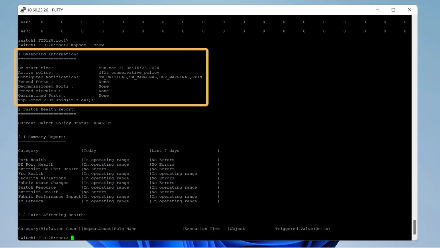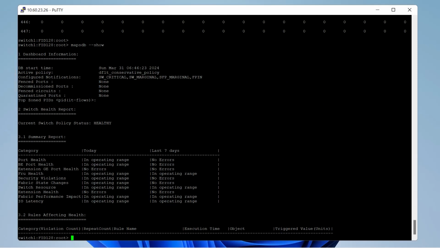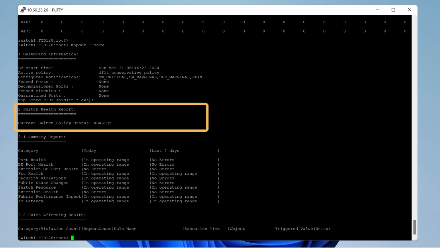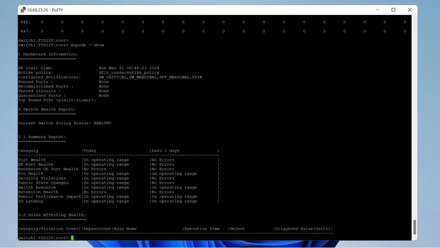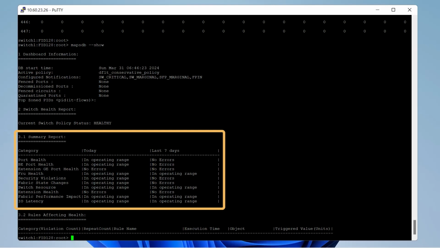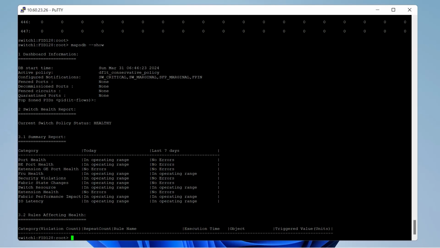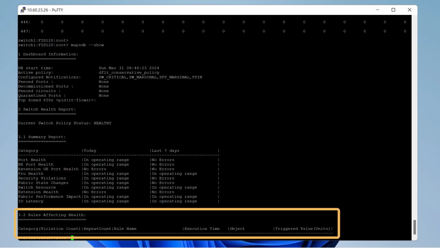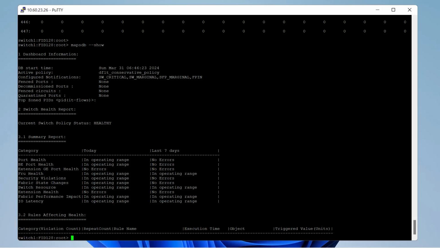Dashboard information displays the dashboard start time, active policies, configured alerts, fenced ports, decommissioned ports, and the quarantined ports. Switch health report displays the overall status of the switch. Summary report displays the status of the monitoring categories needed to determine the current health of the switch. Rules affecting health displays the conditions that contributed to the current status of the switch. In this case, since the switch status is healthy, there are no rules affecting the switch health.